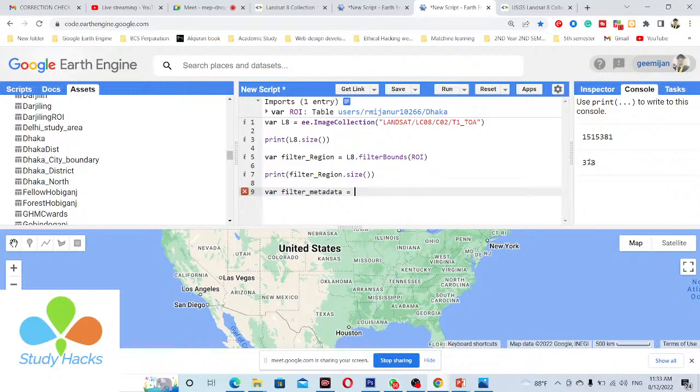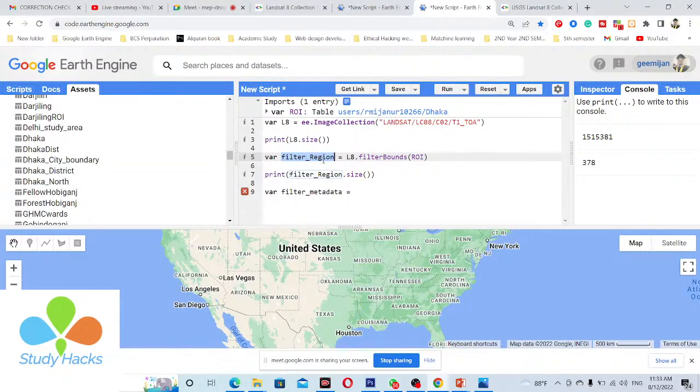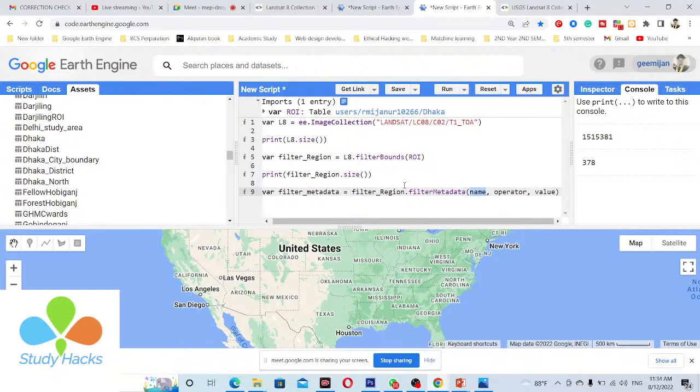So I copy the filter region variable name and paste it here. Then I use the function called filter metadata. This is the function we mainly use for filtering specific image properties. Here you can see the first argument is the name, which is the image property name, then the operator, then the value.